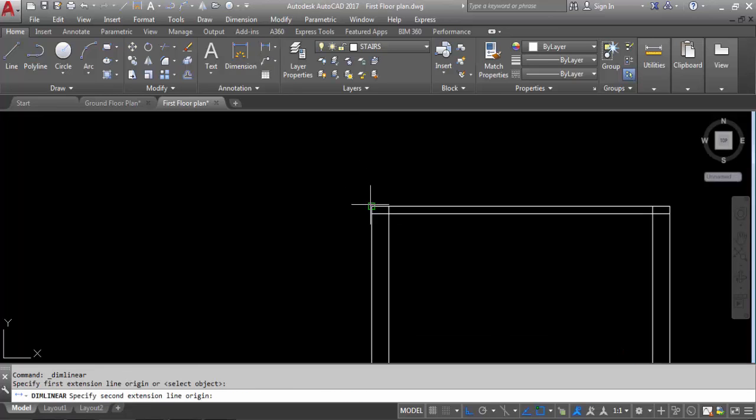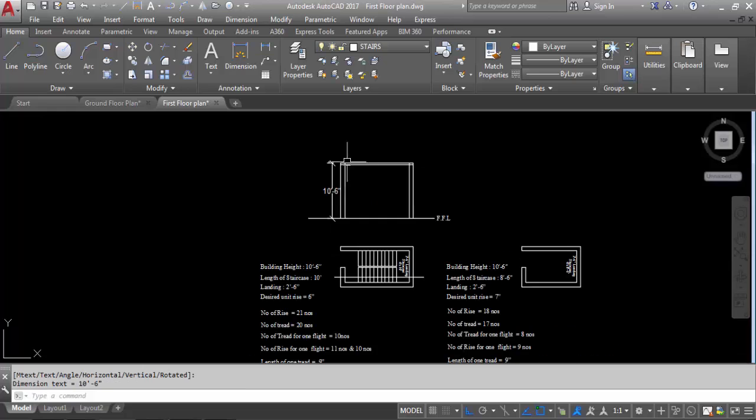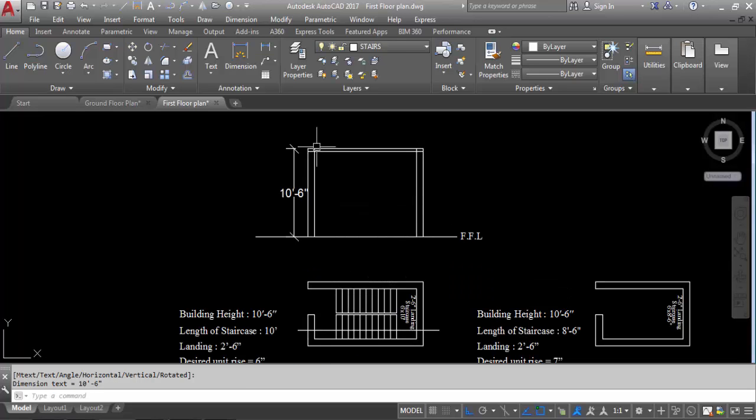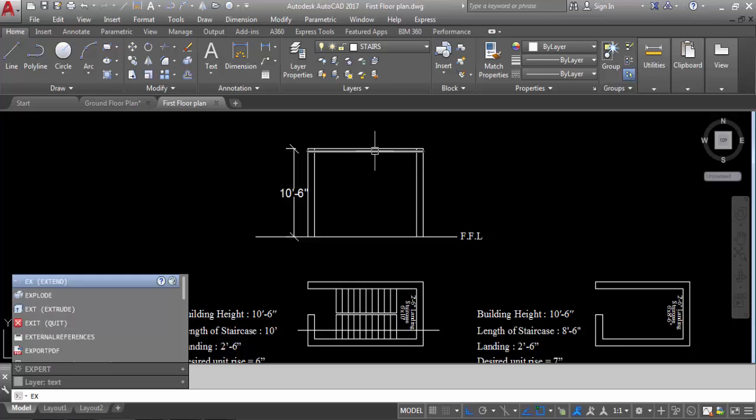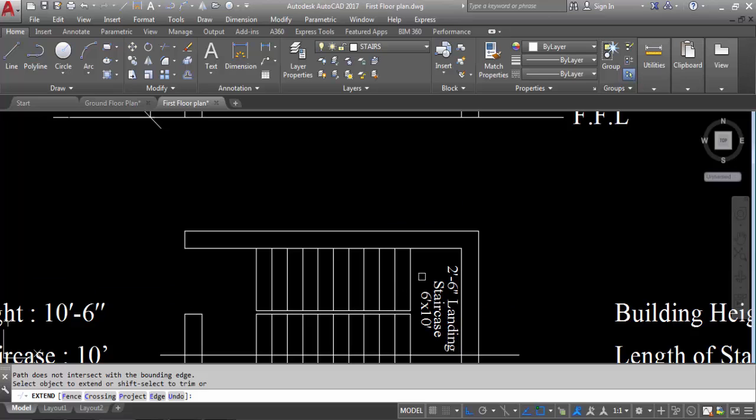So here to finished floor level, that is 10 feet and 6 inch. This is the building height. Building height is 10 feet and 6 inch. Now I'll create the staircase sectional elevation. So first I'll extend all these lines to this line. So EX, enter, select this line. Now extend all these lines.